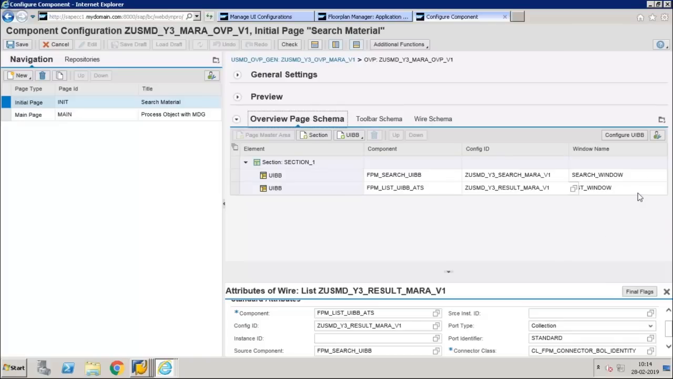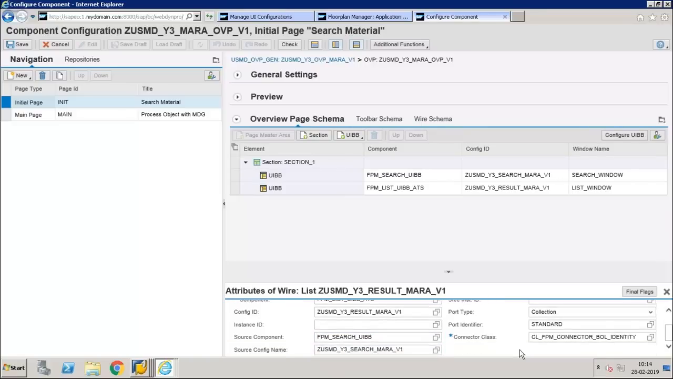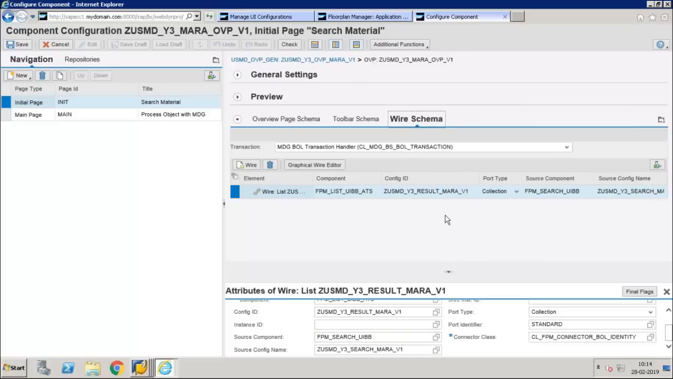Where is the target component? The target component is nothing but the current component. Here, this one. For this, the source component is the search component. If you go to my schema here, the source is search and the target component, or so-called current component, is result.